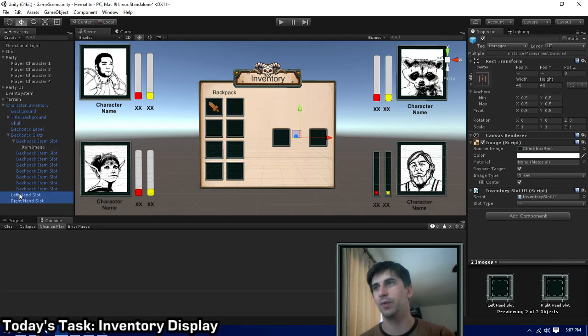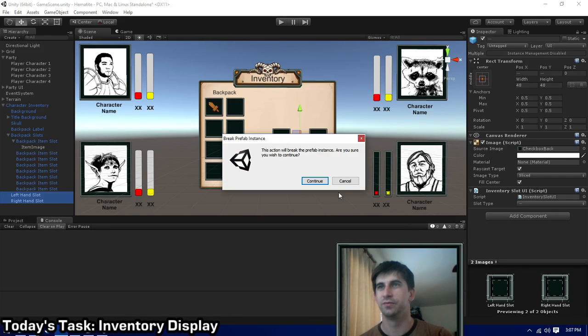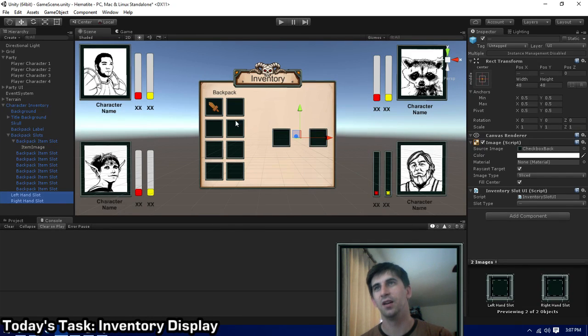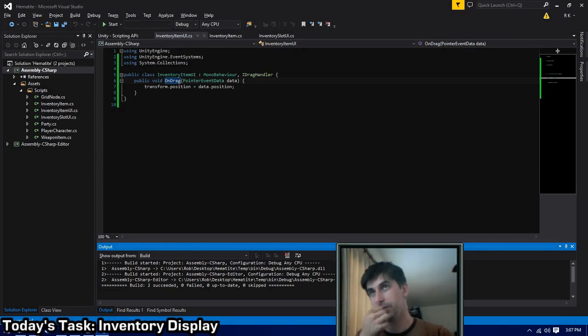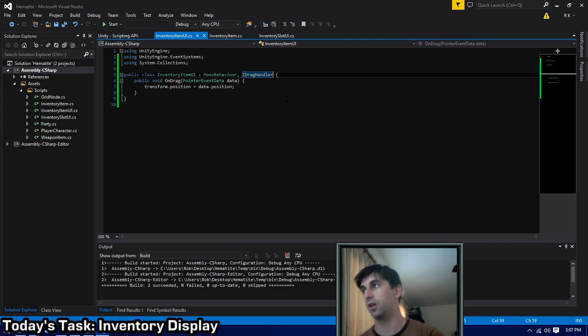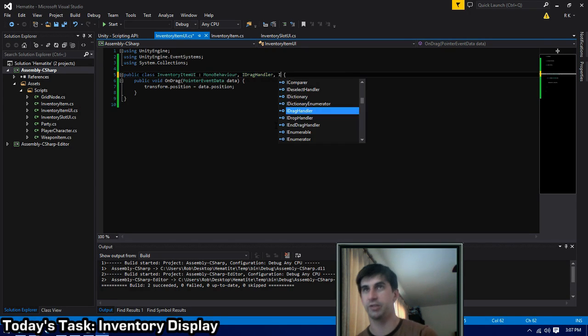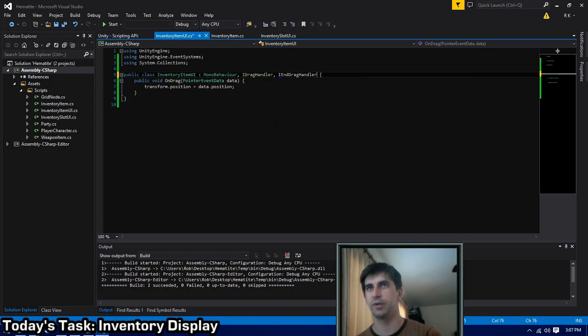In fact, why don't I just put... I'm seeing the issue. Cancel. Don't do that. I'll think about that. Okay, so we have the OnDrag handler is essentially what that is. We also are going to attach to it the IEndDragHandler.